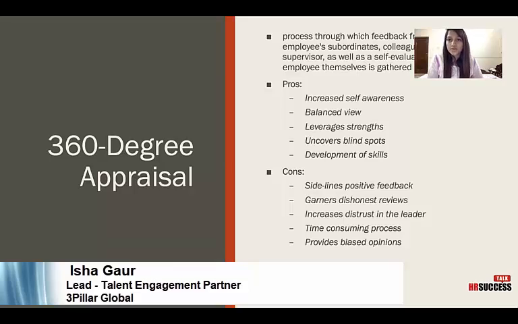So when we talk about the pros and cons of this type of performance appraisal, of this type of performance management system, we can say that this is a very self-aware kind of process, because I am getting to learn about my feedback from so many different people. So basically a lot of self-awareness, balanced view. It leverages strengths. A lot of people are going to add on to what my strengths are, uncovers blind spots and develops skills. I get to know what the areas are that I can work on from different parties. That will help me to know what skills I can develop.